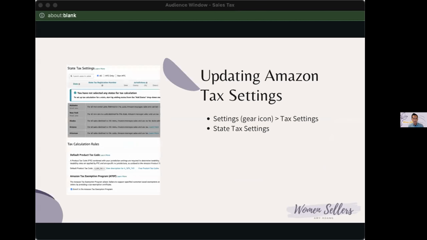When you get to the tax settings page, there are two sections. The top section is state tax settings. That's going to basically list all the different states that Amazon is already sending or remitting sales tax money to. The only state that Amazon has not officially started sending sales tax to is Missouri, and I believe that's happening in 2023.